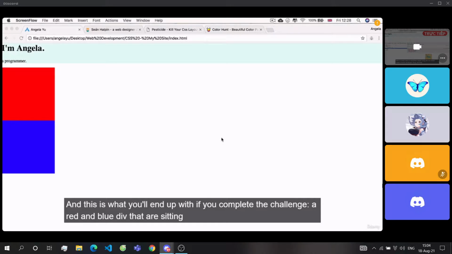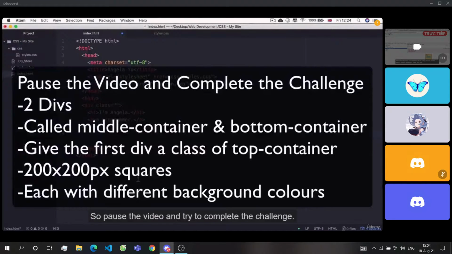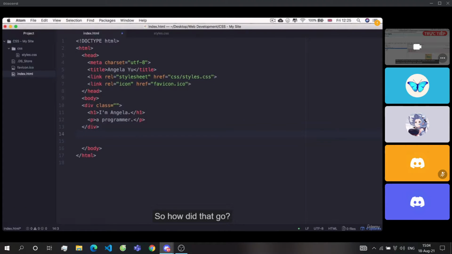And this is what you'll end up with if you complete the challenge. A red and blue div that are sitting on top of each other, and they are 200 pixels wide in width and in height. So pause the video and try to complete the challenge. Alright, so how did that go?